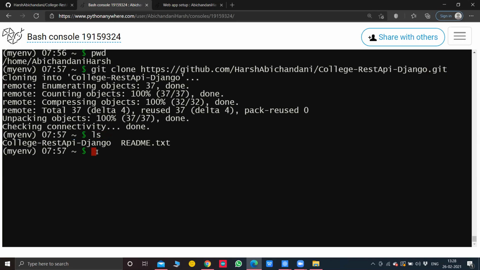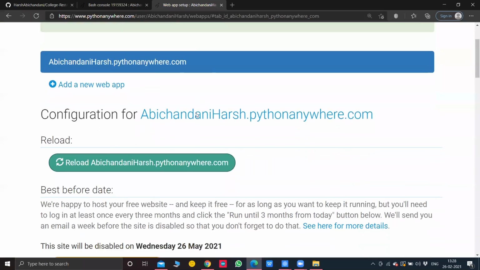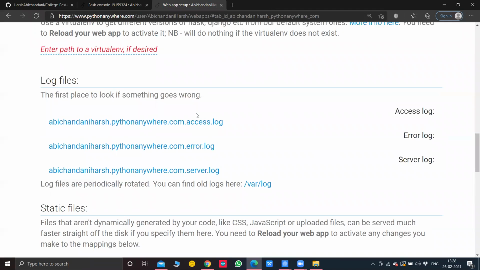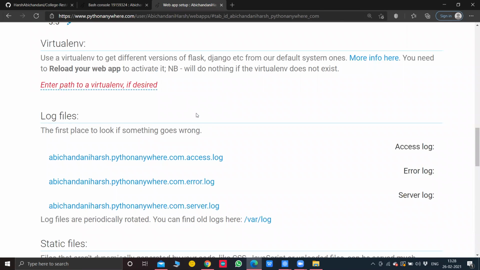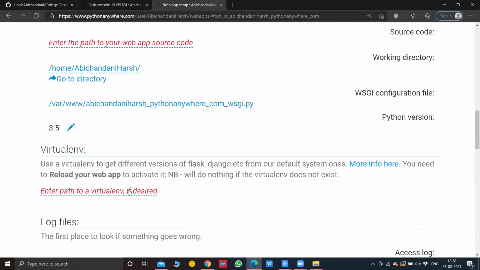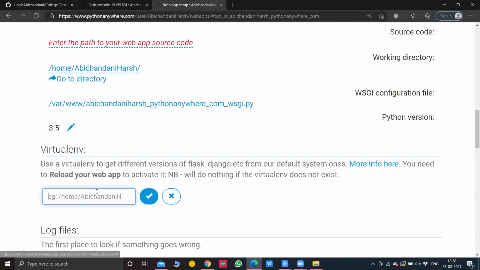So now keep this open as it is. We'll go to our web app section. You can see there are so many things on our web app page. So our first step will be, in the web section, we'll go to the virtual environment part. I can see that there is this section known as virtual environment, and you need to add your virtual environment path here. It says, enter a path to virtualenv.